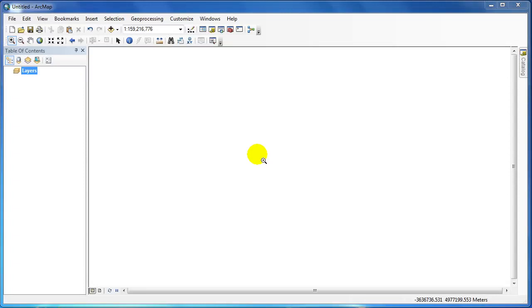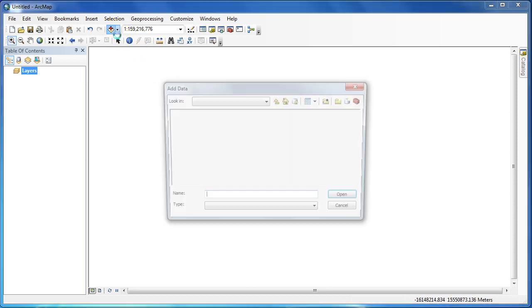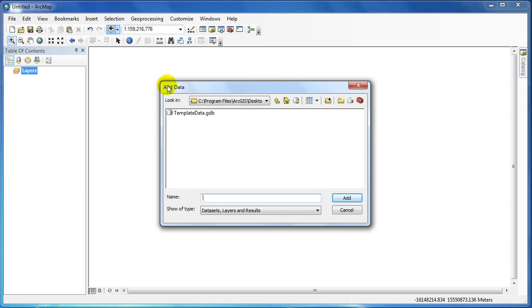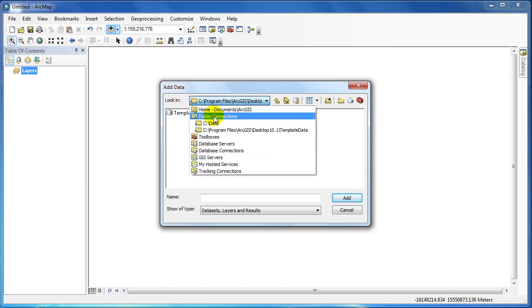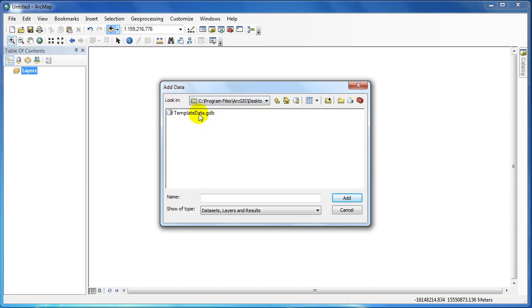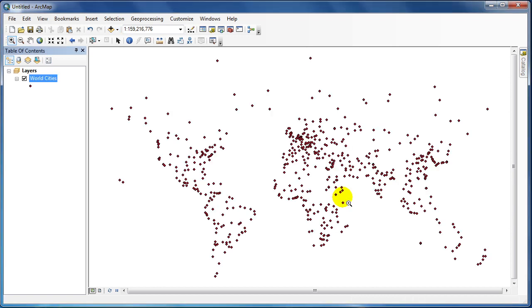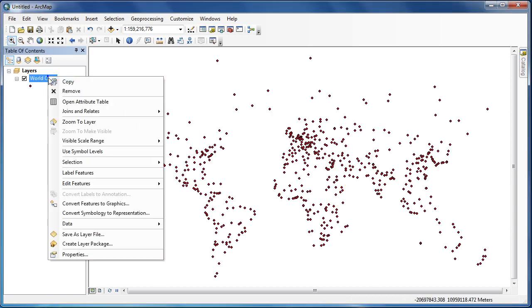There are many ways to add data in ArcMap. The first of which is using the Add Data button. The Add Data button is a yellow diamond with a black plus sign. I'm going to navigate to our template dataset and select the City feature class and press Add. You can see that the World City dataset has been added to the table of contents.